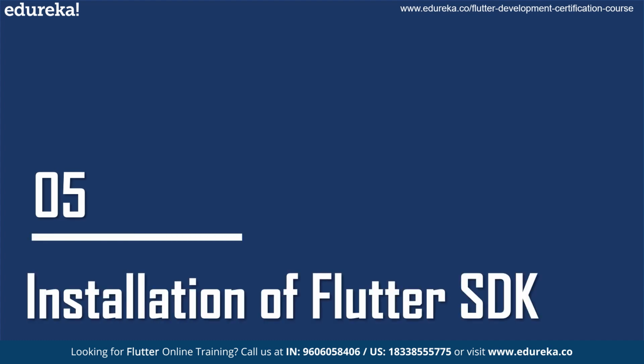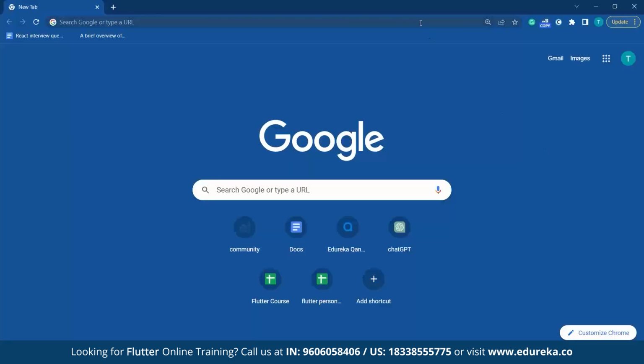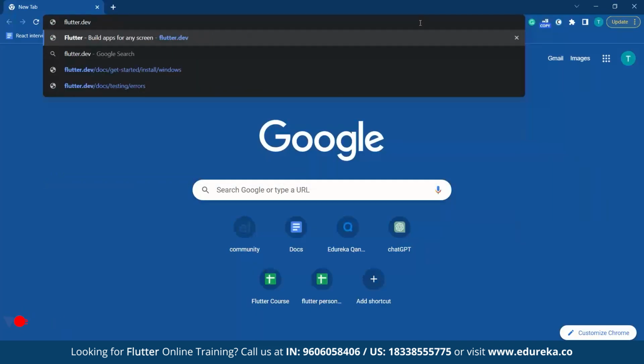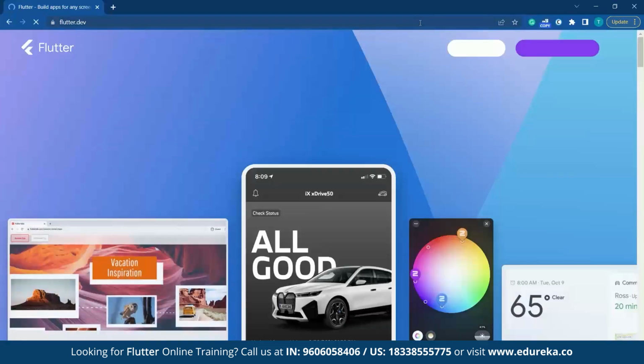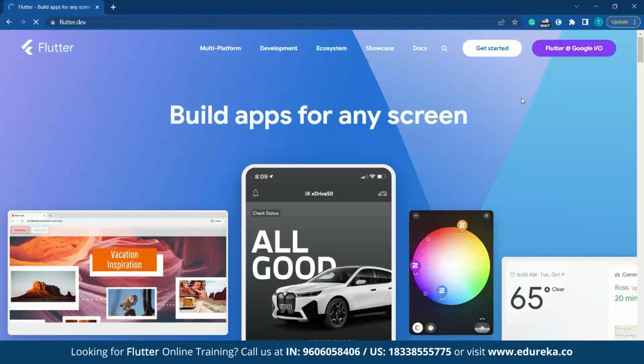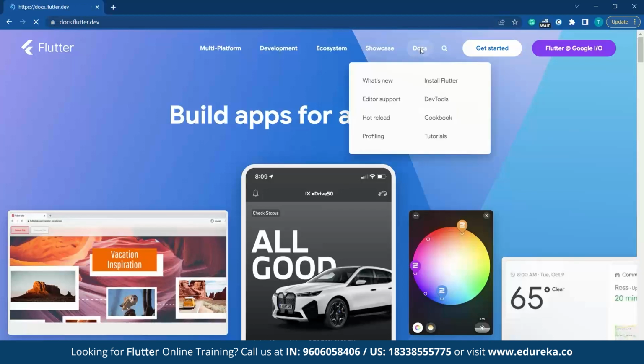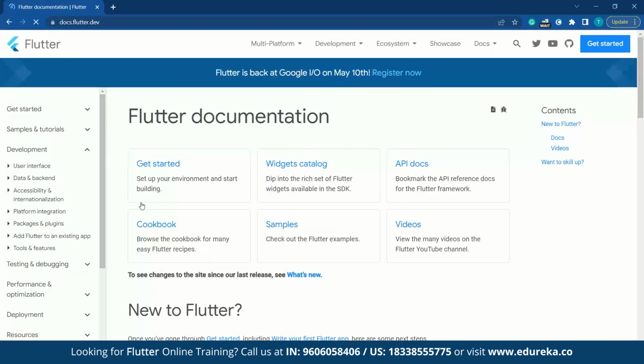Now let us see how to install the Flutter SDK in your system, and let us see a small project, the Hello World app, using Flutter. For that, go to your browser and type flutter.dev. If you hit enter, you will get this UI over here. Here you can see the docs, right? Click on that, and you will get this interface. Just go here and get started.